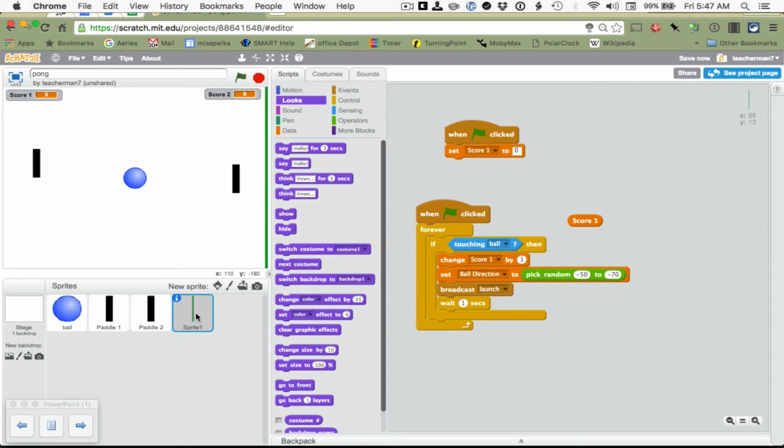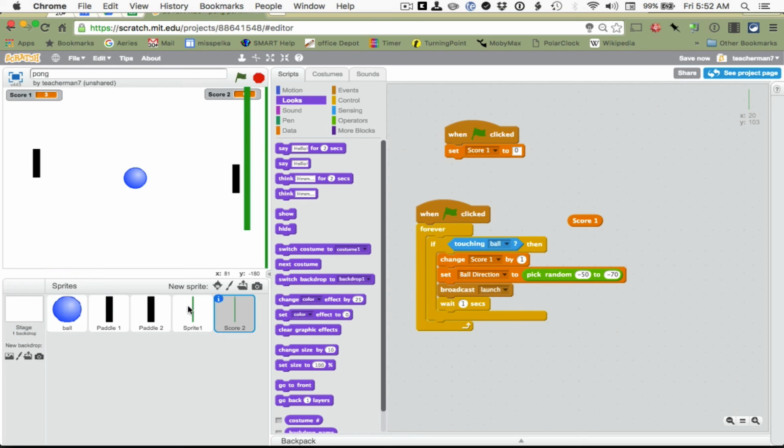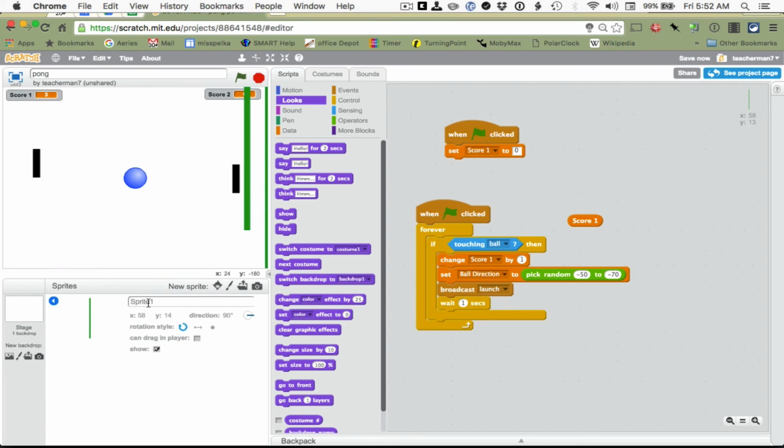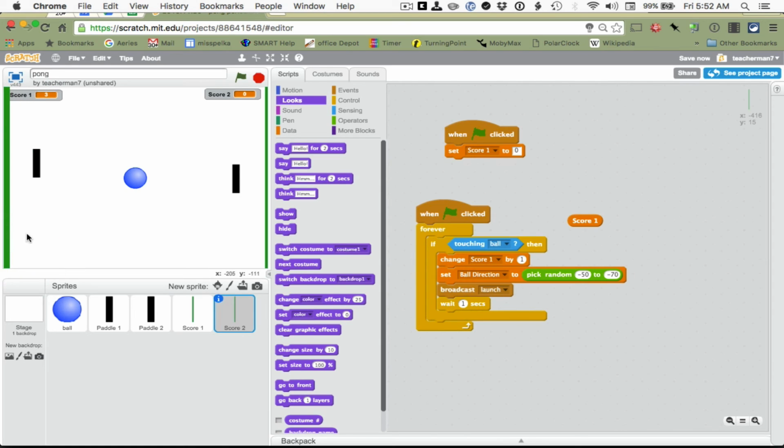I'm going to do a two-finger tap and select duplicate, and that'll make another copy of that. And probably I should name these. This will be the score for player 2. So instead of sprite 2, I'll call it score 2. And this previous one can be called score 1. So player 1 scores by hitting score 1, and player 2 can score by hitting score 2.